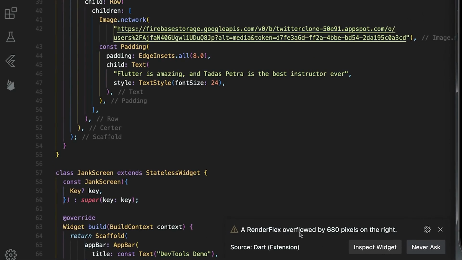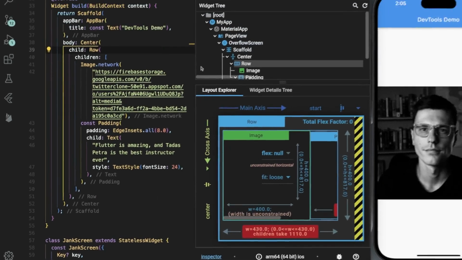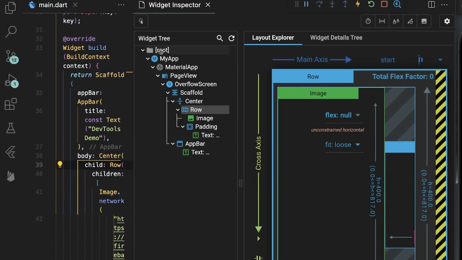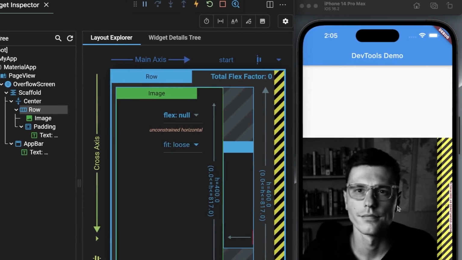So you see, when we go back to this first screen, you already have a problem. It says the render flex overflowed by 680 pixels on the right. So we have a layout problem. Click this button that says Inspect Widget. Now if we click it, let's increase this. This is a developer tool called the Widget Inspector. Now the Widget Inspector gives you your whole widget tree of the application, and specifically the issue section.